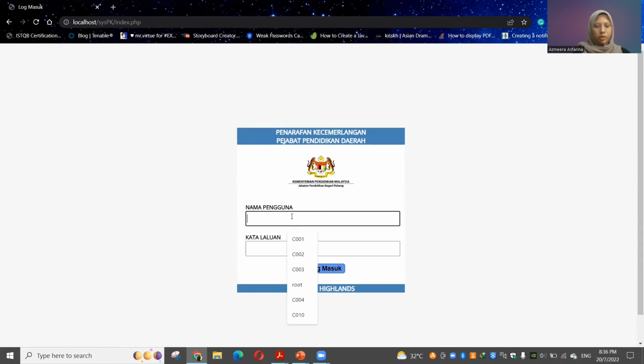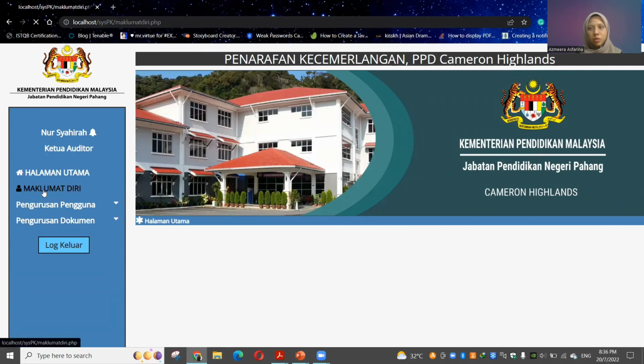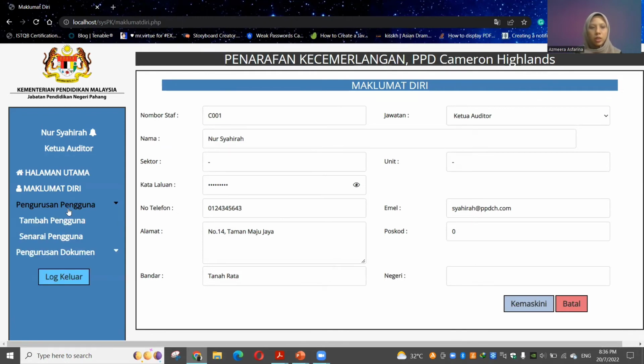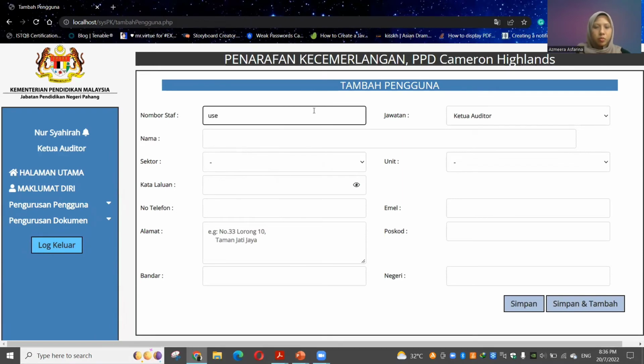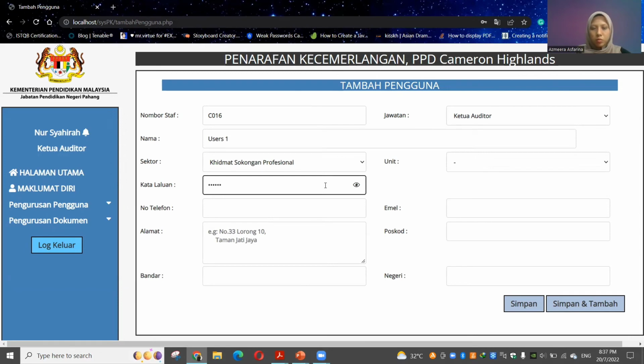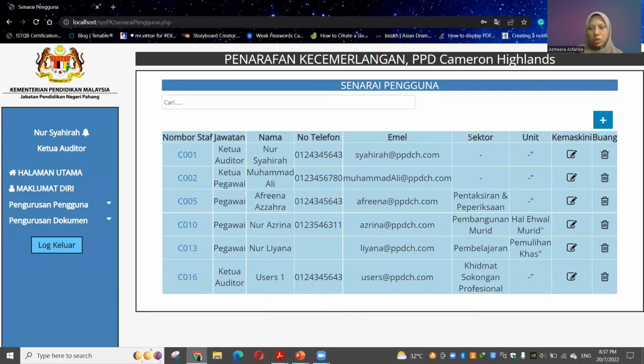Next, the interface for the auditor. Same as the officers, they could modify their own profiles. And the auditor is responsible for adding non-existent users. This is the list of the users, and there are the search feature, the add feature, and of course the update and delete features.